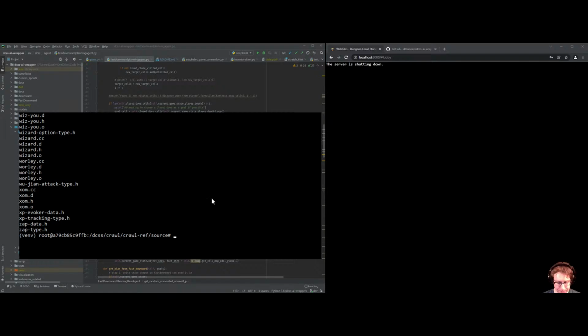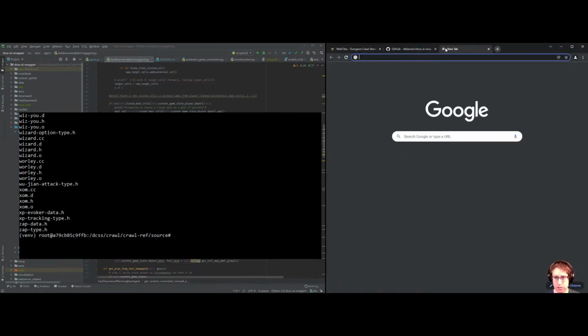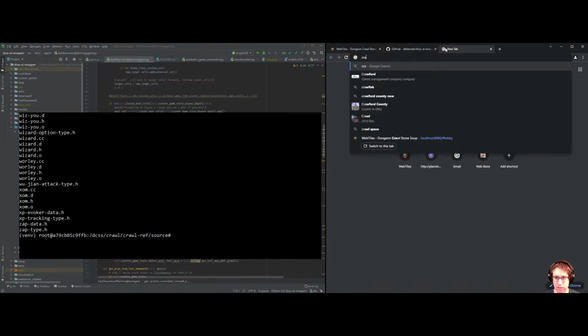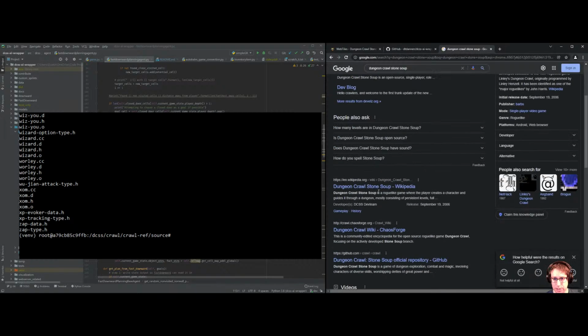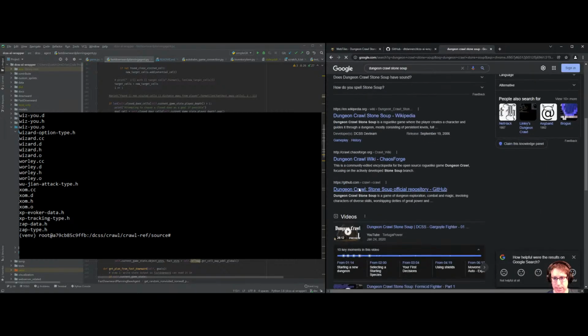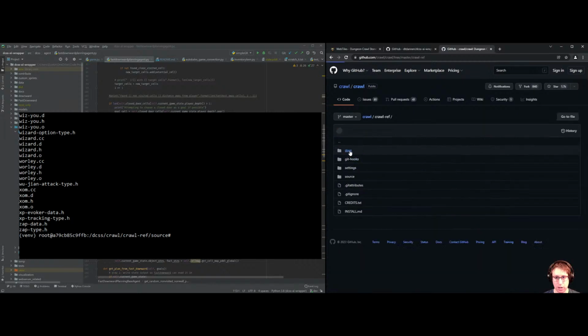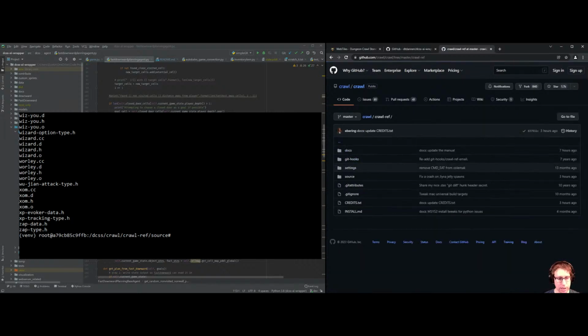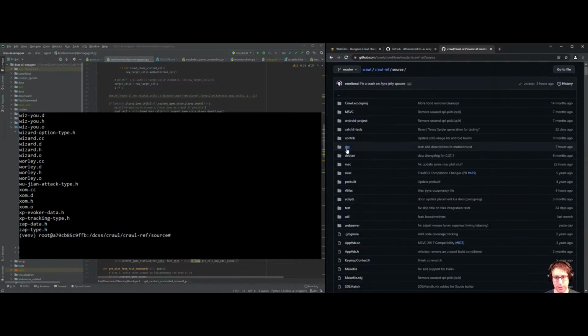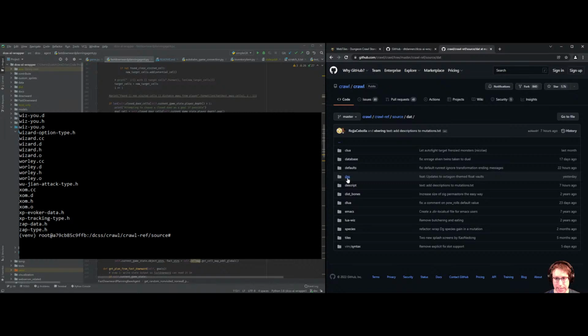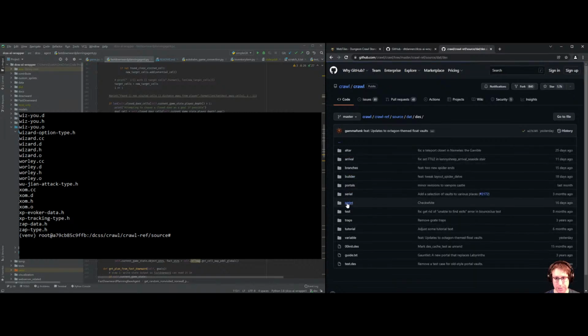There's other directories as well. You know what? I'm gonna go to Dungeon Crawl Stone Soup, and let's go to the GitHub. It's usually one of these links. Yeah, here we go. Okay, so crawl ref. You can see this matches the source. So we had crawl ref, source. We're gonna go to source, and then dat. So the dat folder, and then the DES folder, and then the sprint folder.